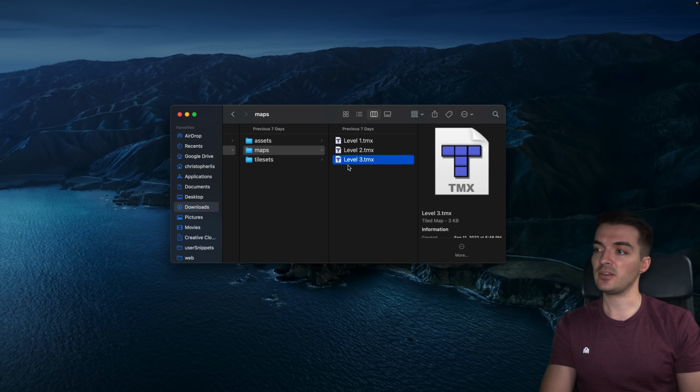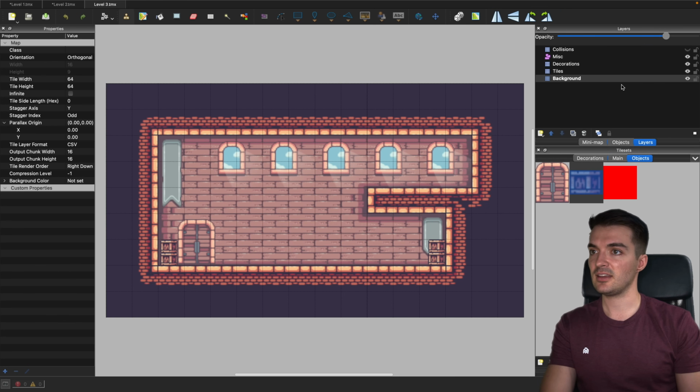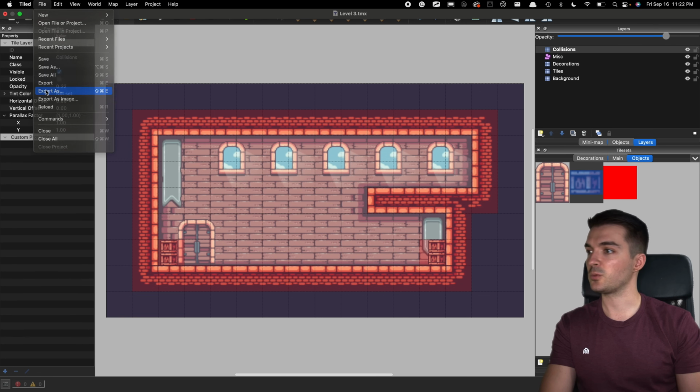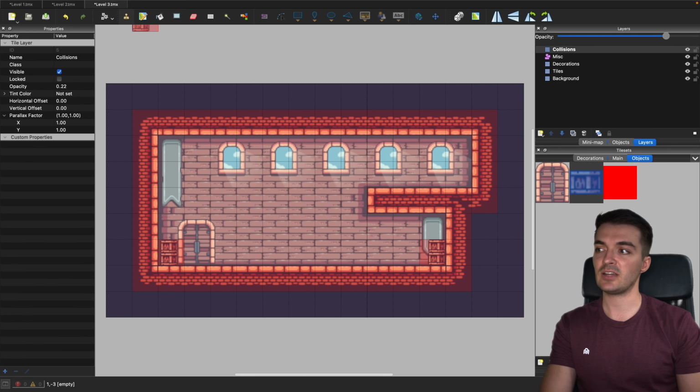I'm going to open up level 3, click on that, and that should be open in Tiled for me, which it is. And you'll see I have my collisions up here. So the first thing I'm going to do is actually export these collisions. I'll go to File, Export As, and then save this as level 3. That's totally fine within Downloads.